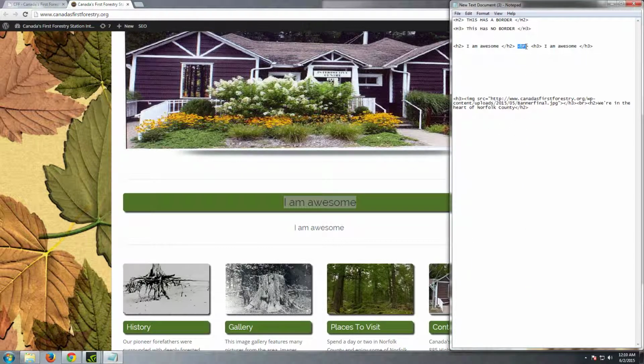Then we put a break to create a new line down, put this on a new line, and we put h3 open, I am awesome, and we closed it with /h3. And now you can see that that doesn't have a green border around it. So basically with this you have the choice between a border or a non-border.